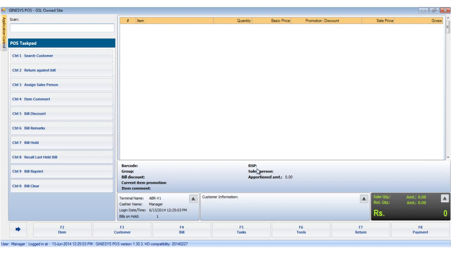Hello, today we would see how to make a return from a POS terminal. It may happen that a customer might want to return certain items after purchase. To facilitate that, we have the return function.